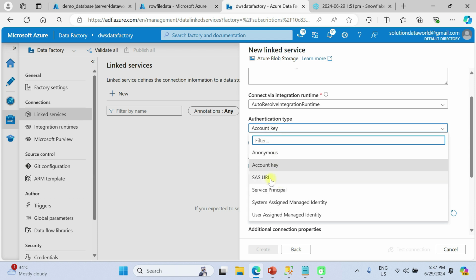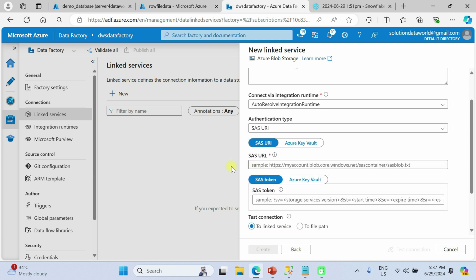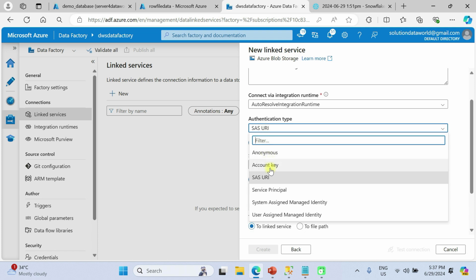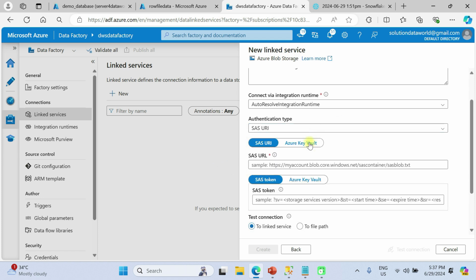For authentication, let's use SAS URL. To load data from Azure Blob storage to Snowflake, we need to select the authentication type SAS URL. If you use the account key, it does not work, so we use the SAS URL to load data from Azure Blob storage to Snowflake.